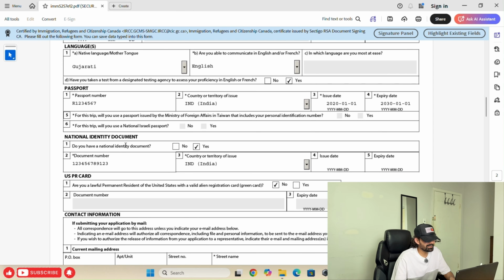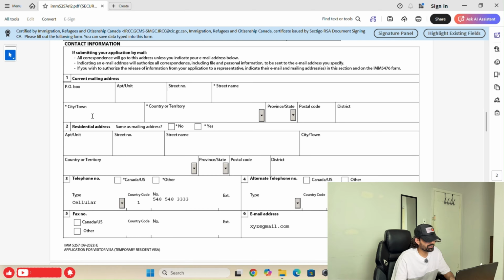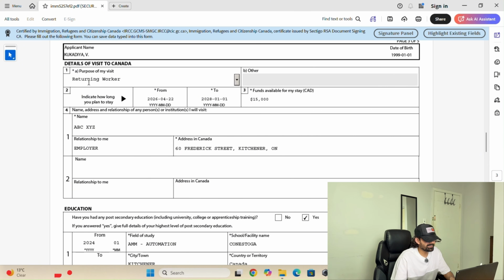If you have any national identity documents such as Aadhaar card, then provide the details of it. US PR card, no. Then provide your current mailing address, residential address, telephone number and email address. What's your purpose of visit? Select as a returning worker. How long do you plan to stay? Select the current date and end date of your work permit.